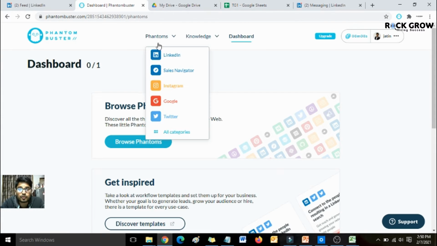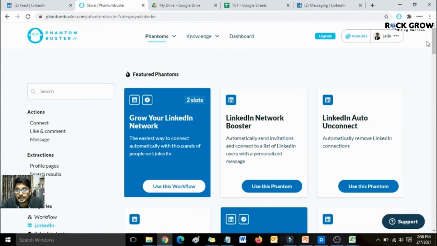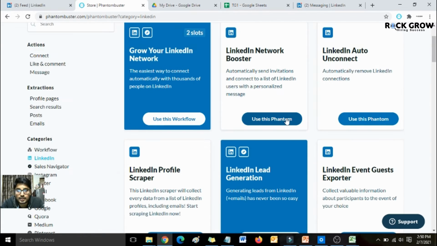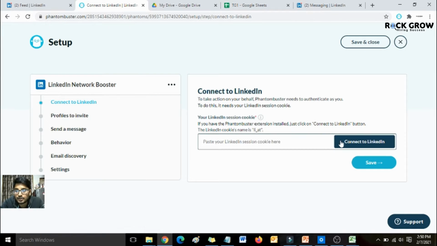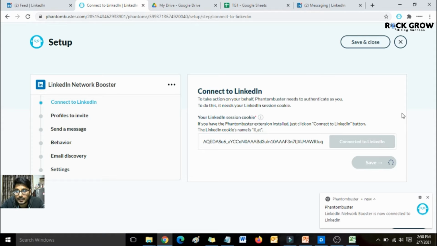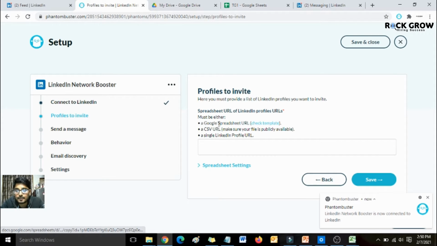So for that you need to go to Phantombuster LinkedIn, and then go to this LinkedIn Network Booster, and then you need to connect your account with Phantombuster. Then it is asking me to insert a Google spreadsheet URL. Okay, done. Here's your URL.